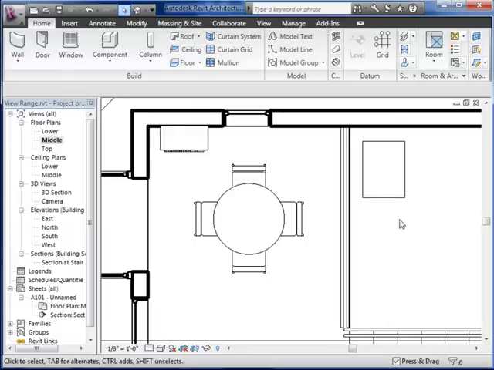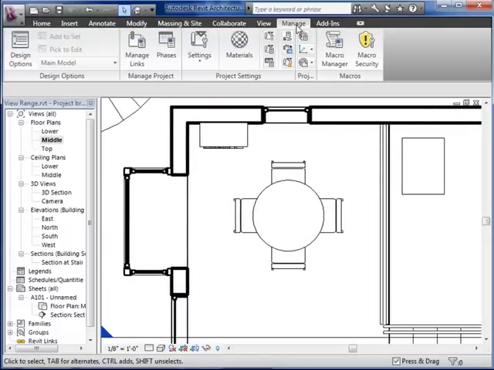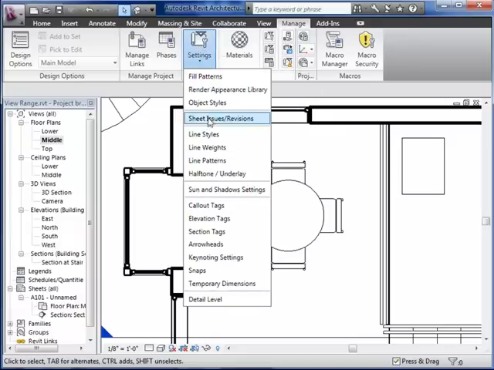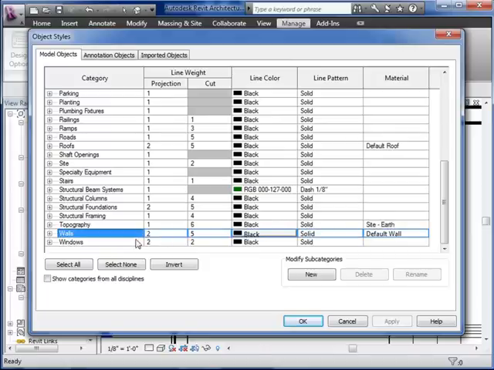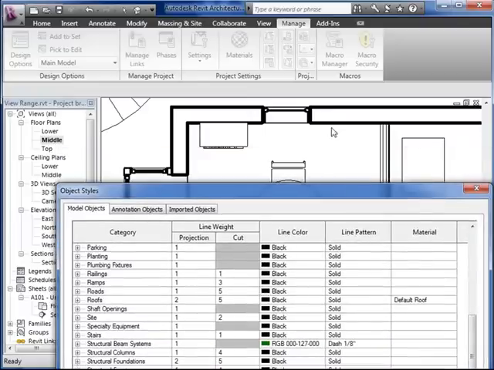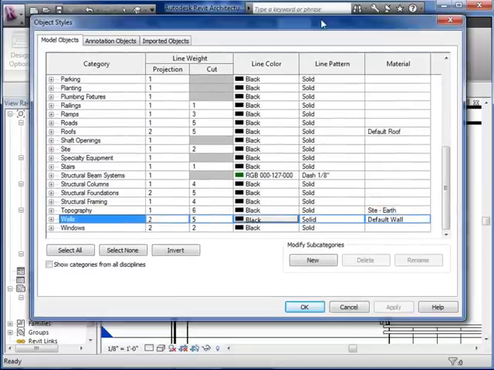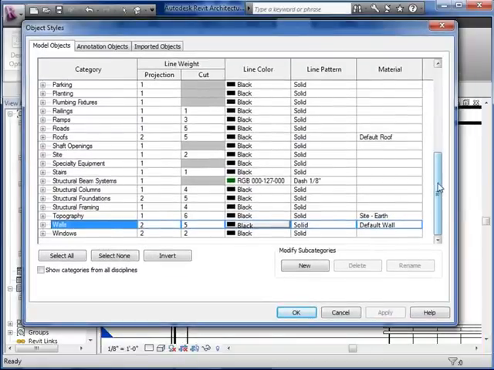If we take a visit to the Object Styles dialog, which is on the Manage tab, under Settings, Object Styles, we will see that most objects have, in the line weight column, two settings. They have a projection setting and a cut setting. For example, here's casework, ceiling, columns, and so on. If we scroll down to the bottom, our walls had a pen weight 2 when they were seen in projection, and they had a pen weight 5 when they were being cut through. That accounts for why the walls are bold here, but why they were thinner when we were looking down on them in the lower level plan.